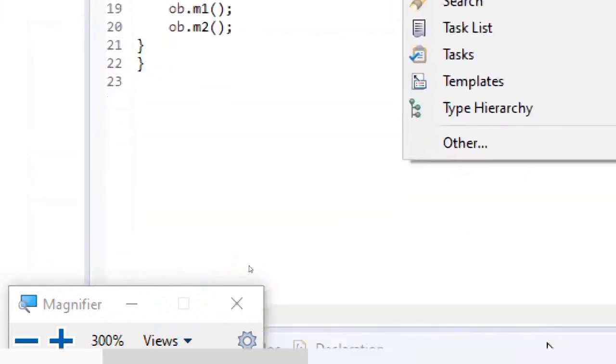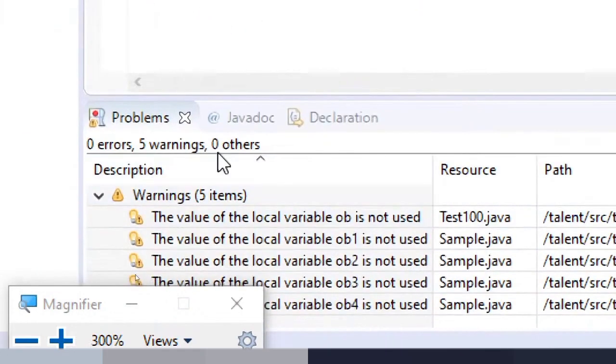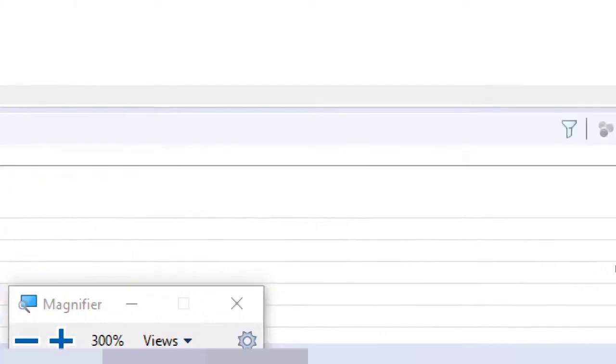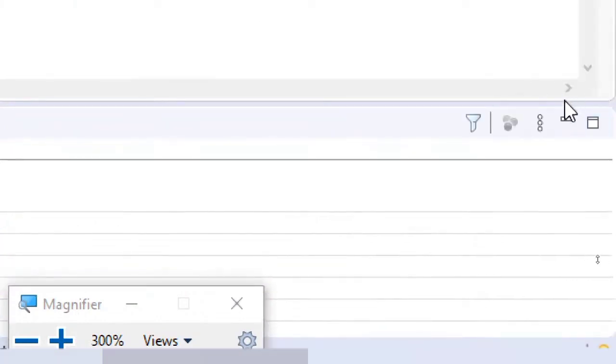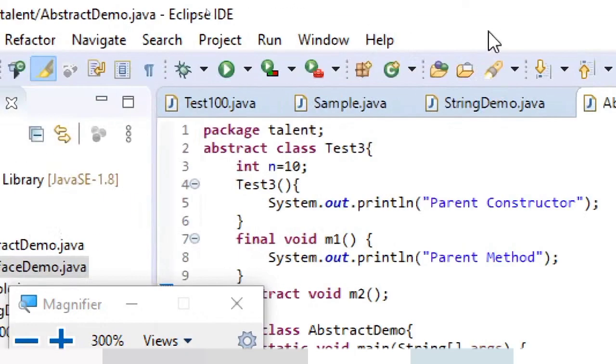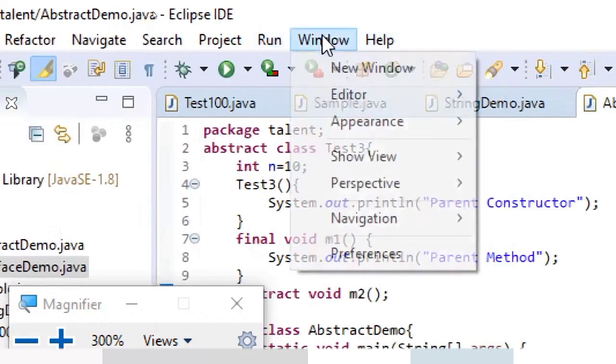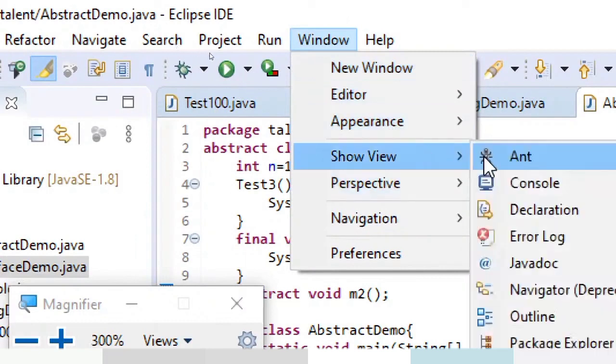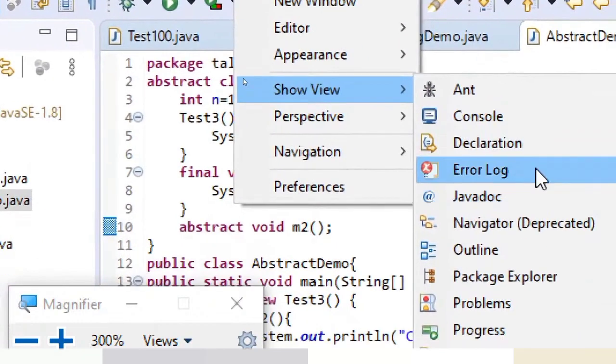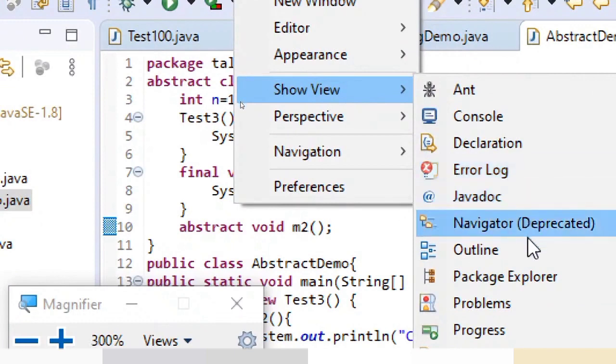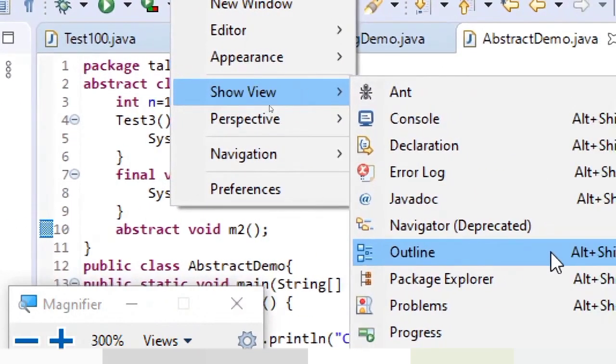Similarly, this entire window might vanish sometimes. This entire window may not be shown to you in some cases. At that time also, you can go to this window, again go to show view and go to error log. Again that window gets opened. Similarly, the outline window, generally we will not be using this. That is the reason in my first class itself I said you can keep closing all the windows that are not necessary for you.